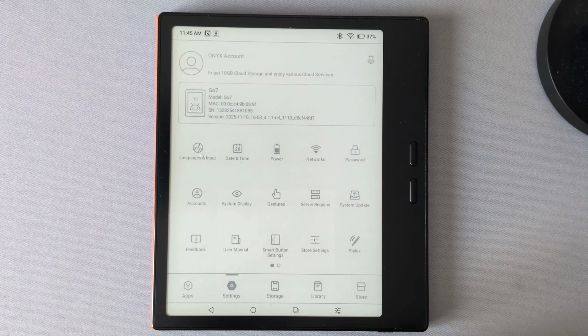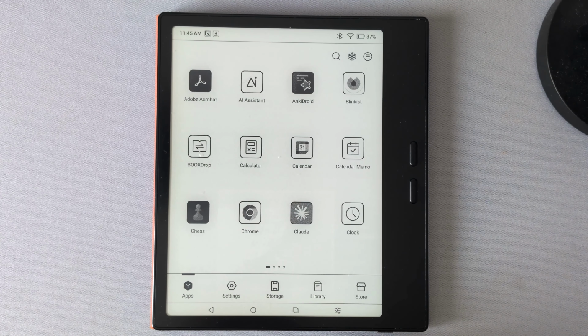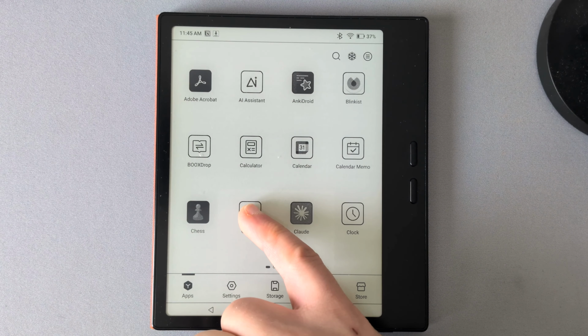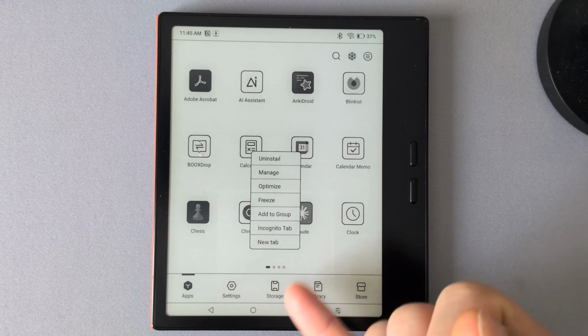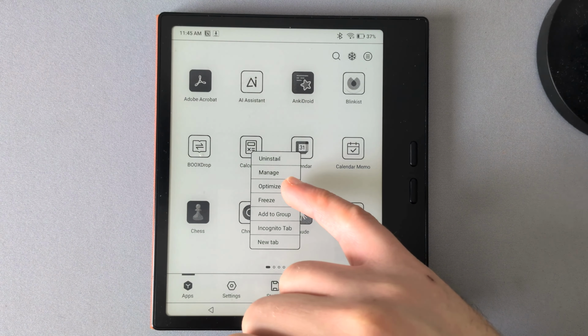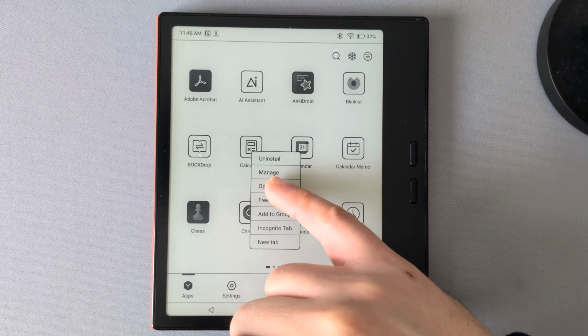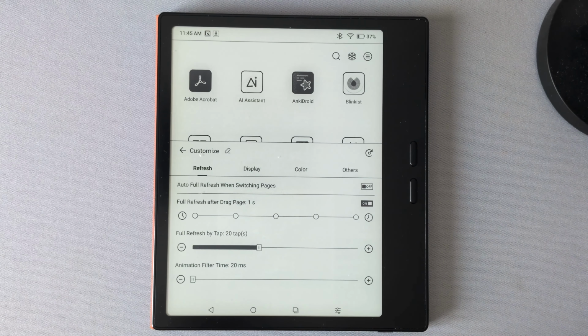And in order to achieve that, find the application that you want to adjust the side buttons for, and then tap and hold on the app icon. So you will see the context menu that appears. And in this context menu, you would want to choose the optimize item. Here, instead of optimize, we have customize written, but it doesn't matter.